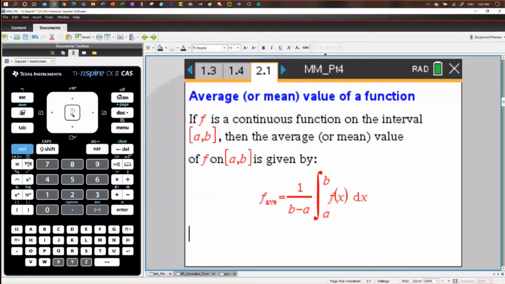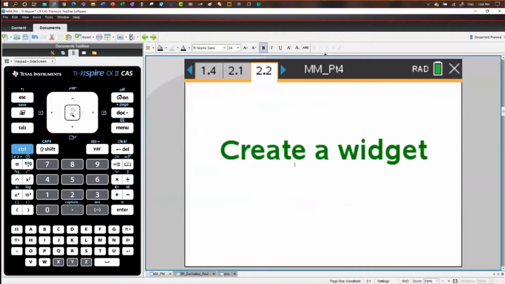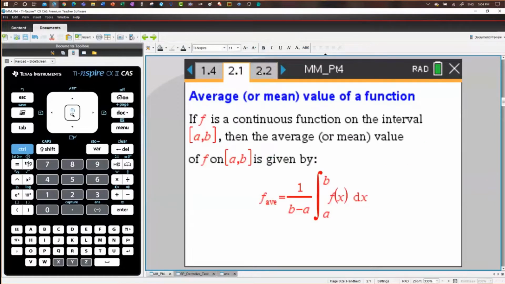And we know that if f is a continuous function on the interval [a, b], then the average value or mean value of f on [a, b] is given by the integral that is there: 1 on b minus a, the integral from a to b of f(x) dx. So this is our time. We are going to create a widget using the average value function. Okay, so let's get underway.